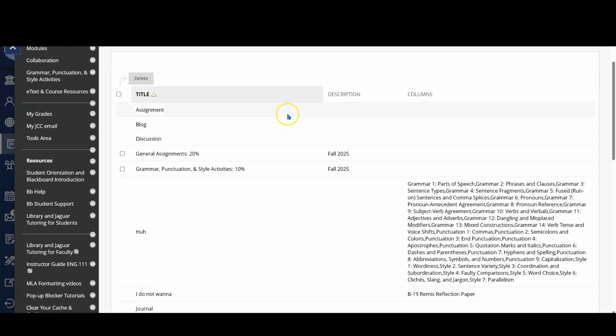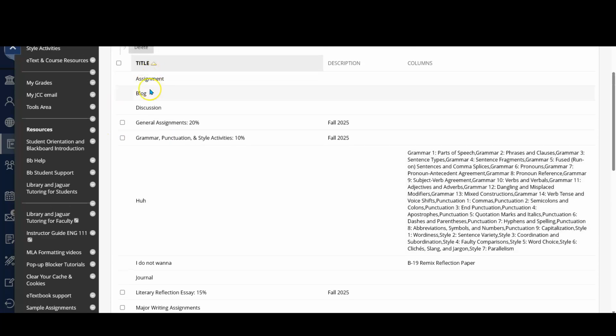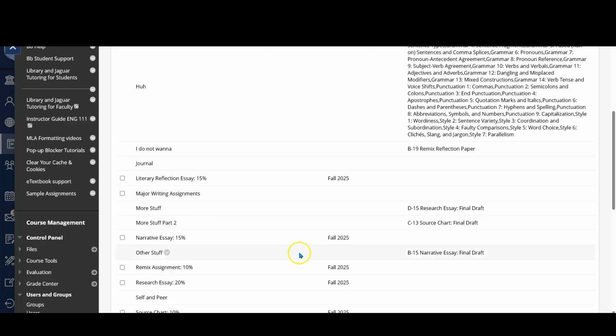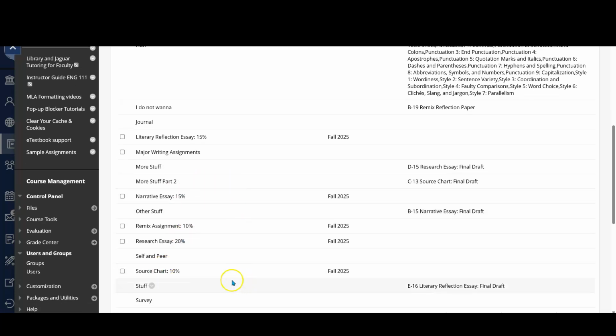All right, so I've created all those categories, and under the description I added fall 2025, because that's when I'm doing it for this. That's also how I can tell which columns I want to use, because they have the percentages after them. It puts these in alphabetical order, which is why they're not all combined.